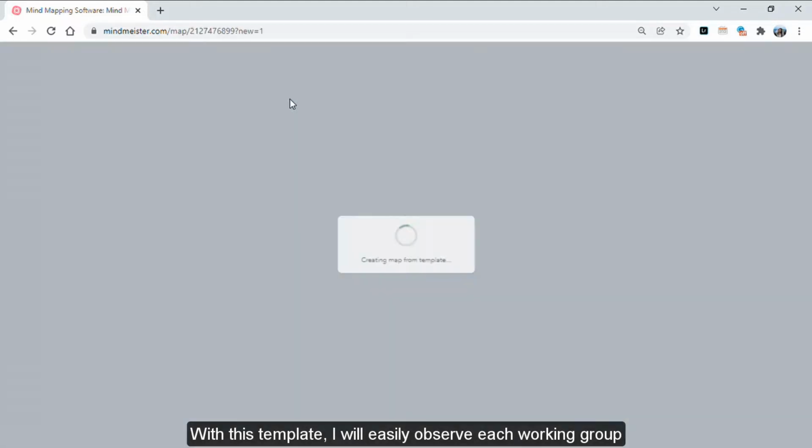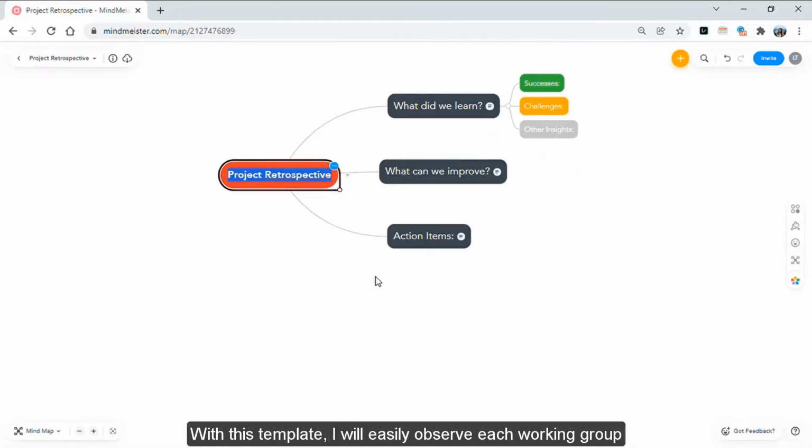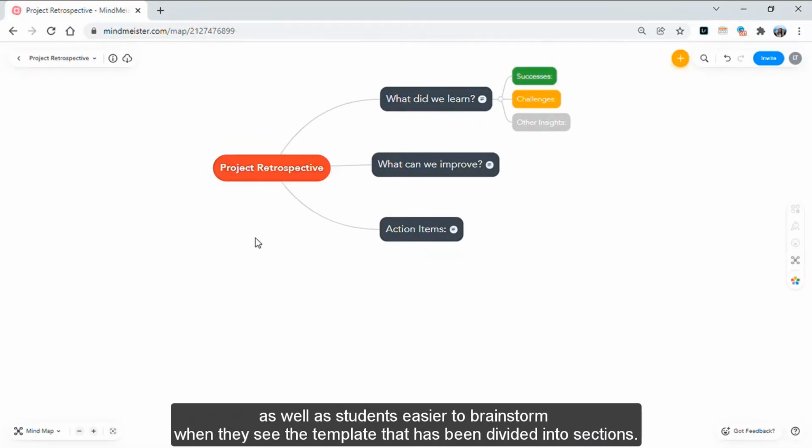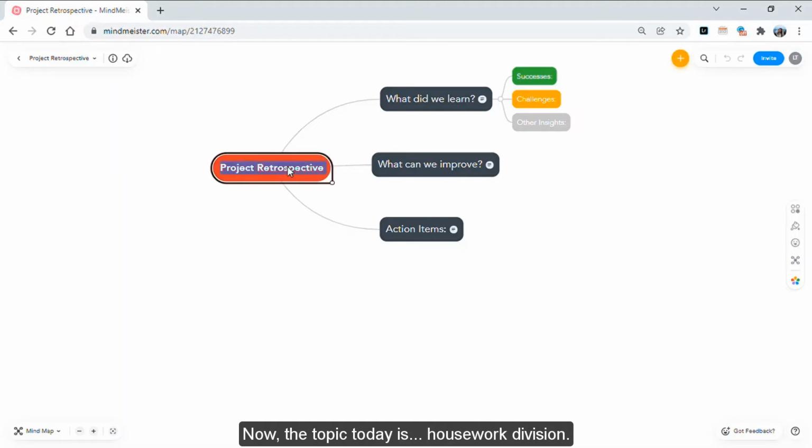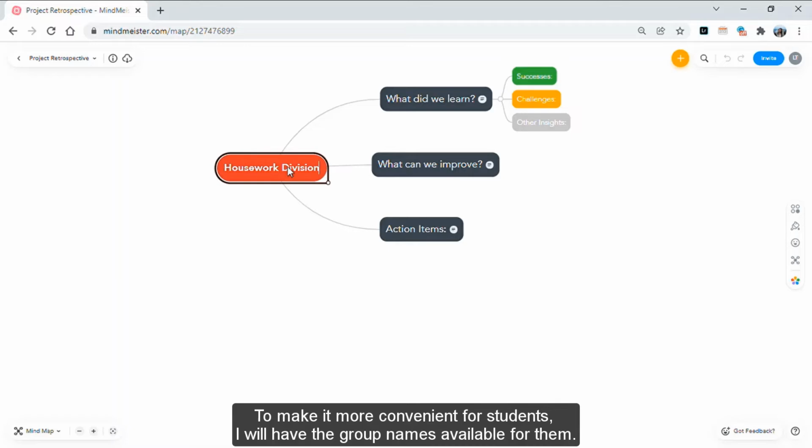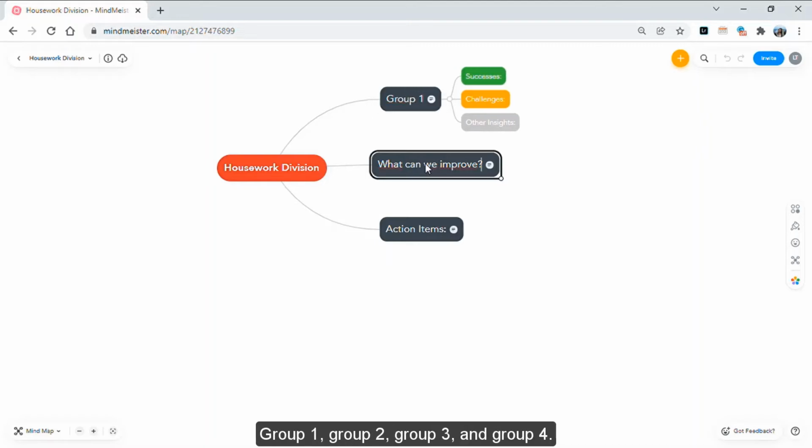With this template, I will easily observe a working group, and students will find it easier to brainstorm when they see the template divided into sections. The topic today is housework division. To make it more convenient for students, I will have the group names available for them: Group 1, Group 2, Group 3, and Group 4.